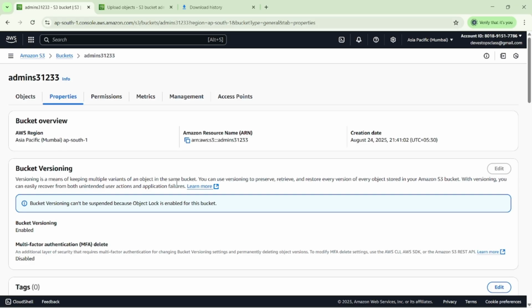Okay, that is our versioning, object locking, and transfer acceleration.